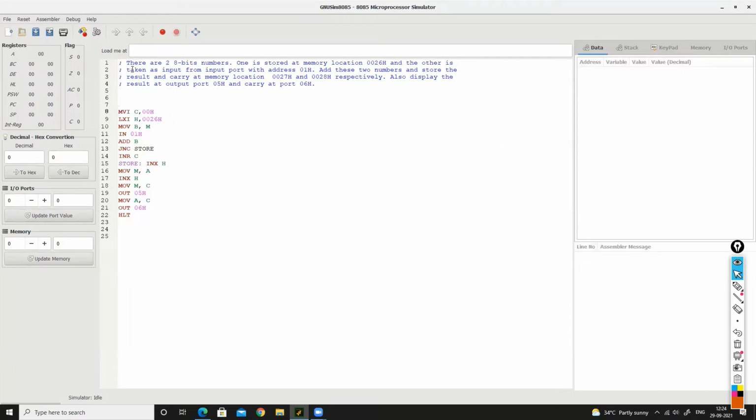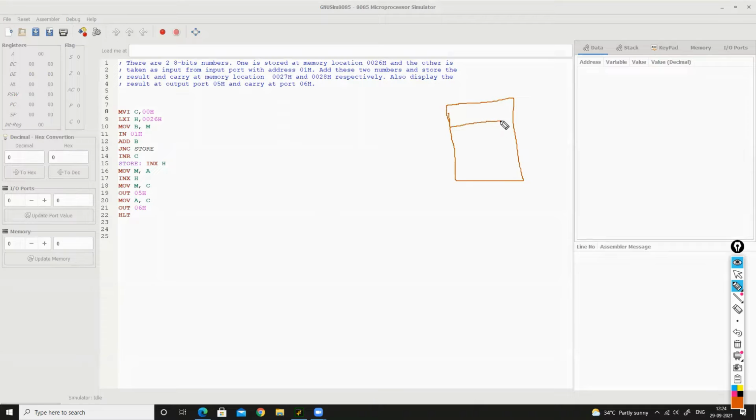Okay. So what is the program? The program is saying that there are two 8-bit numbers. One is stored at memory location 0026H. So if this is our memory, so let's take the memory here. So this is the memory. Okay. And in this memory location, one address is 0026H. And at this particular address, we have number 1 stored, N1.